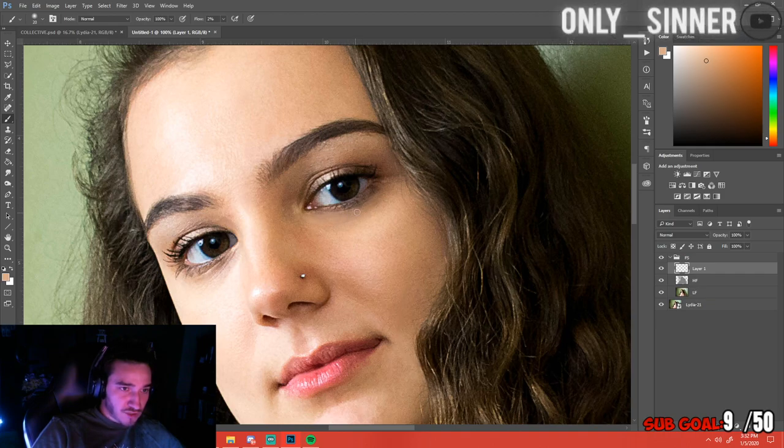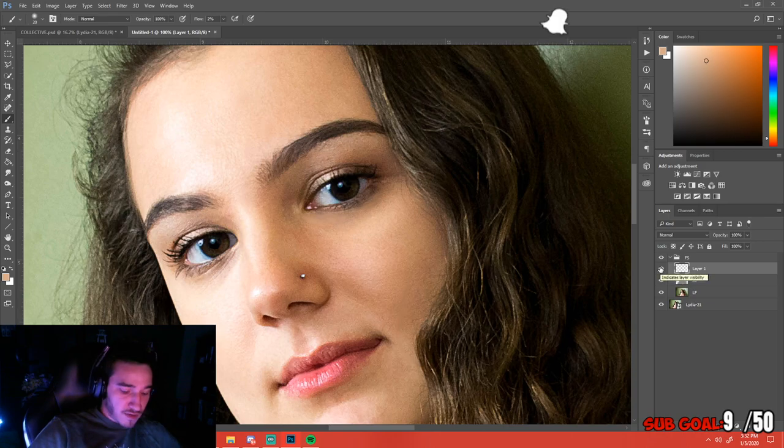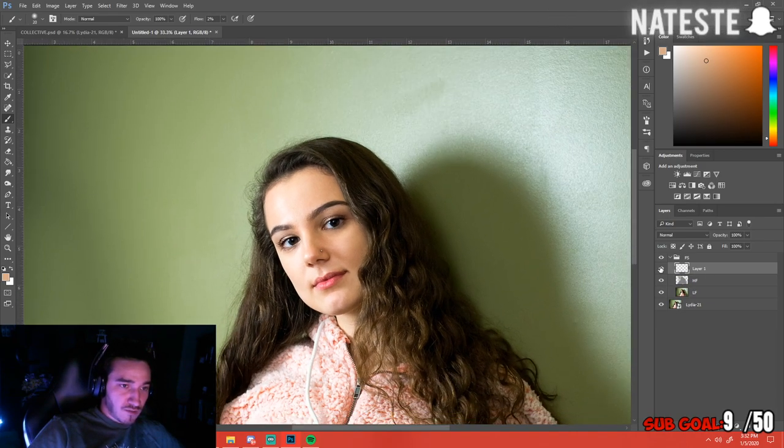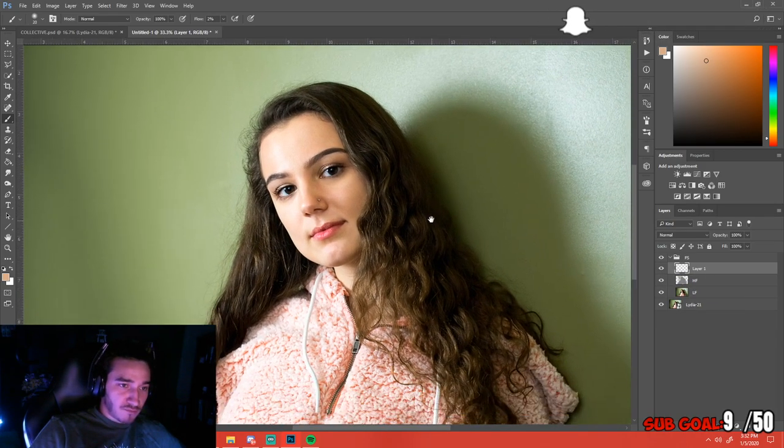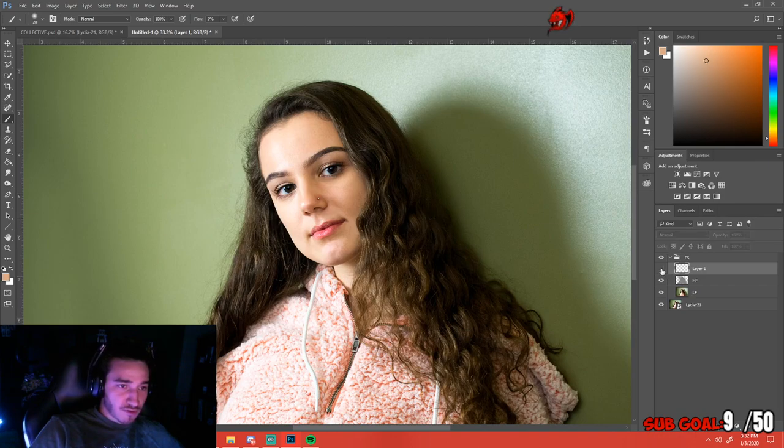I'm just doing this to show you guys, but then you can do that, and then that's before, that's after. And it may look weird zoomed in. When you zoom out, it's completely gone. So that's before, that's after. That's before all of it, after all of it.